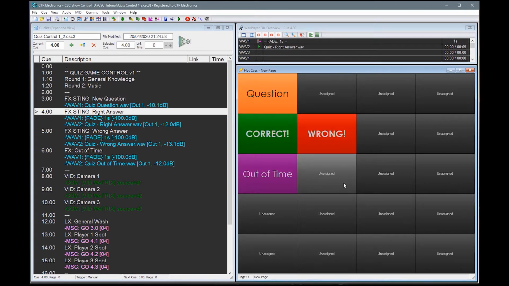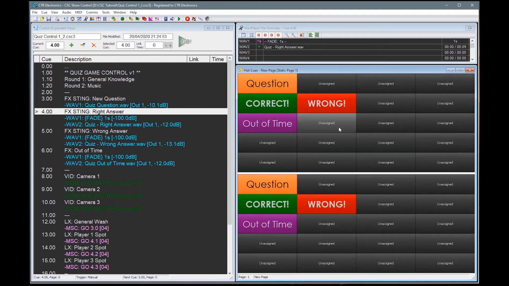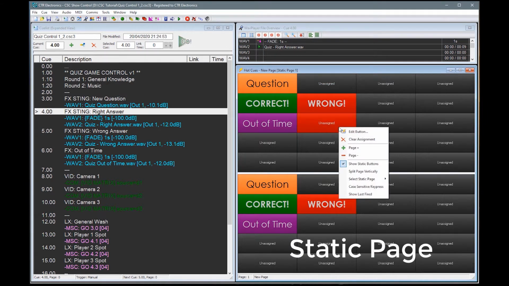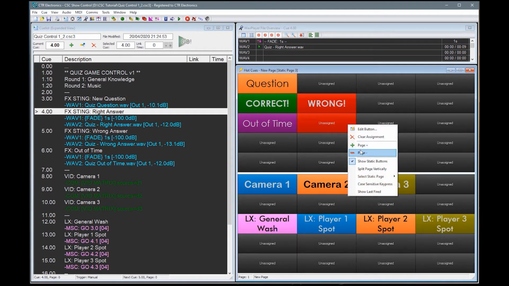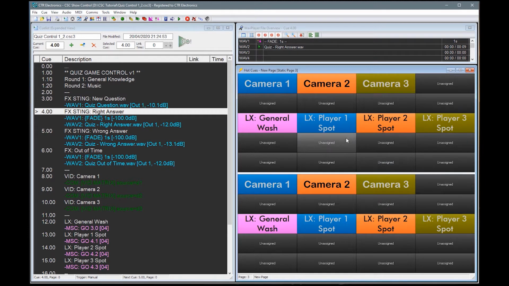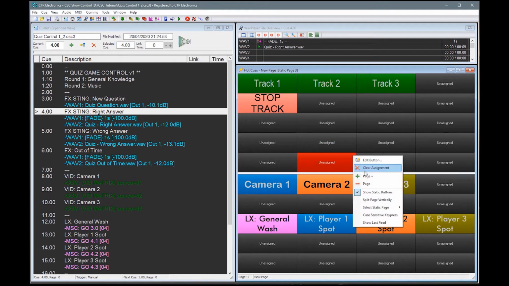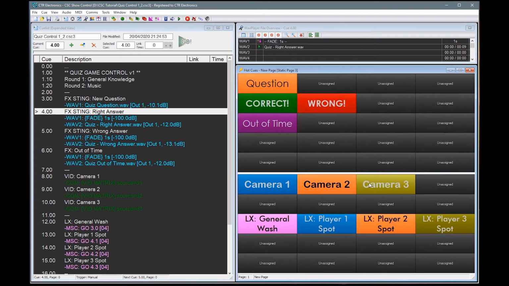In some circumstances, it may be useful to have a permanent set of buttons to hand, such as device controls, whilst changing others, such as sound effects for a specific section of a show. To achieve this, the window can be split into a chosen static page as well as the standard page. To automate changes of which standard pages are shown on a cue-by-cue basis, the System Command module mentioned earlier can be used.